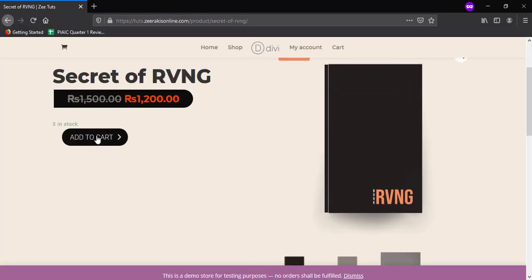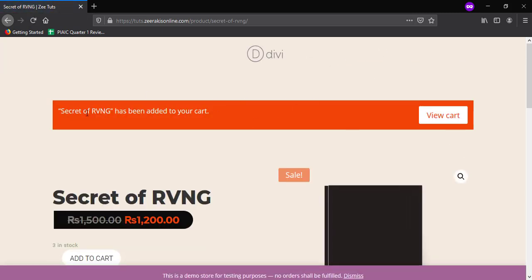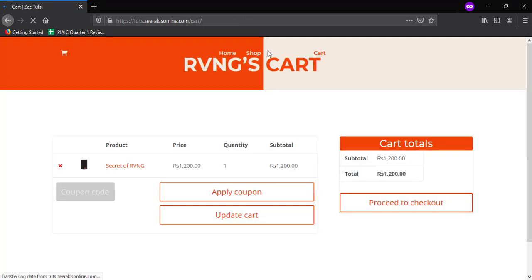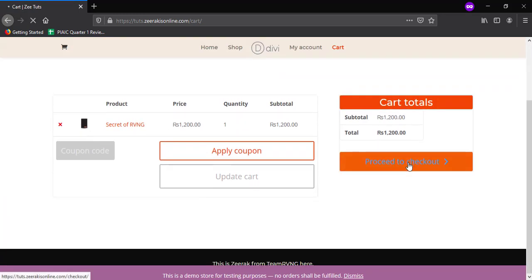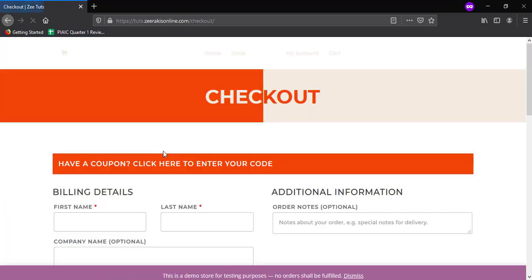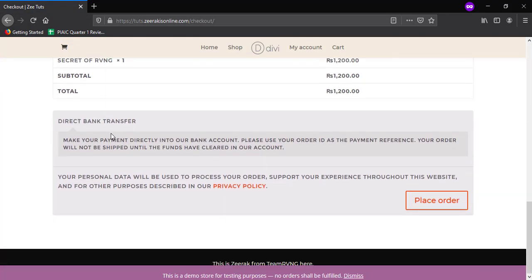And now from here, if I click on add to cart, I will be given a notice that Secret of RBNG has been added to your cart. And now from here, I can view my cart, and I have these options: the cart totals, proceed to checkout, and add my name and all the stuff here, and select the direct bank transfer and place an order.